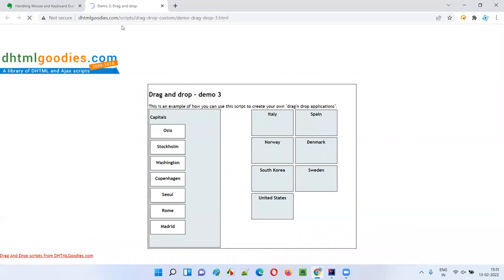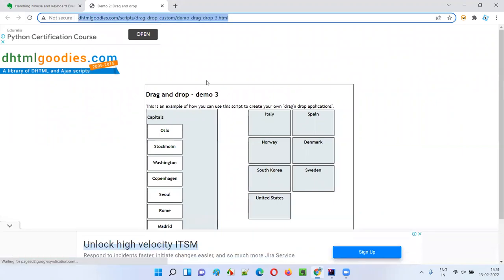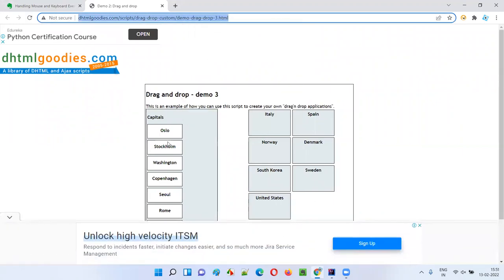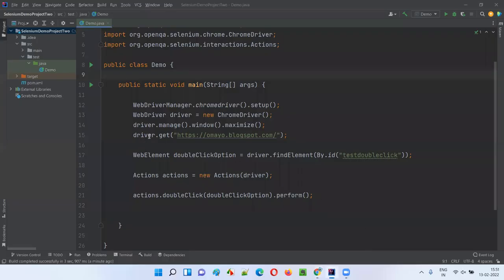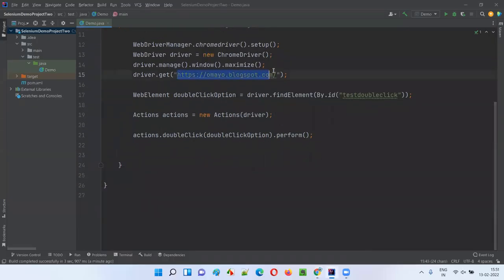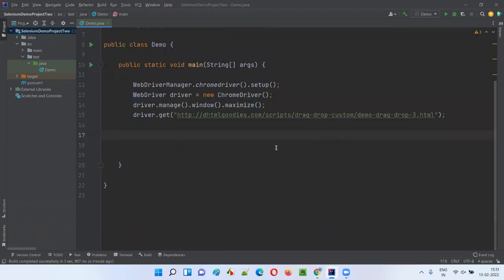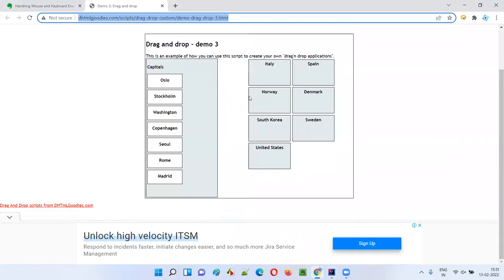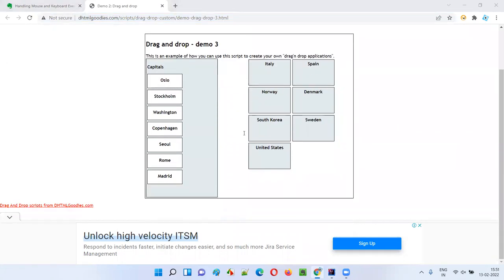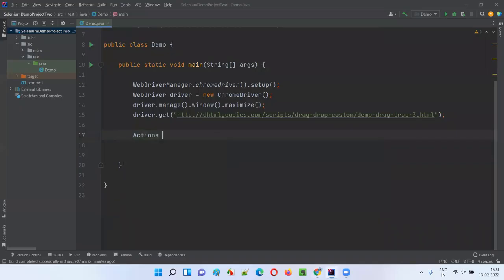So how to do that? For that, guys, I'll refresh this page, and by default it is like this. I'll copy this application URL where these options are available. I need to drag and drop this Oslo onto the Norway. So for that, how I can do? I'll just change the application URL first. The remaining code, I'll remove it first. Then now, after going here, I want to drag and drop that Oslo onto the Norway.